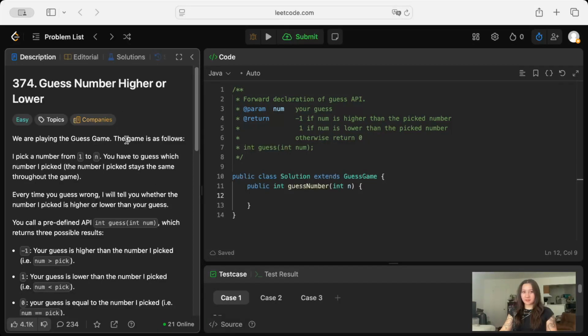So we're playing the guess game. The game is as follows. I pick a number from 1 to n. You have to guess which number I picked. The number I picked stays the same throughout the game.